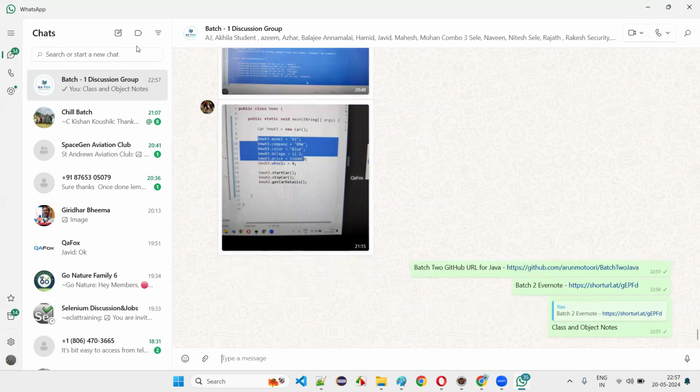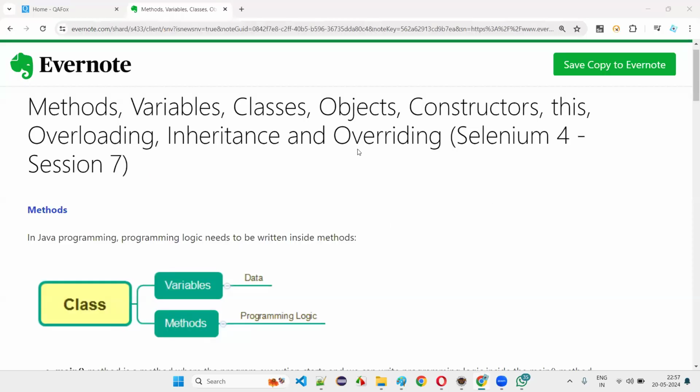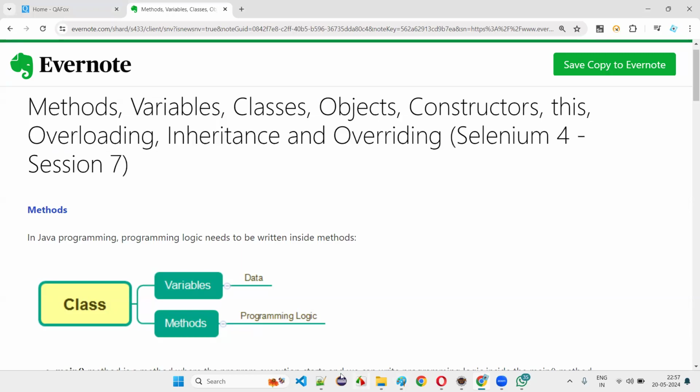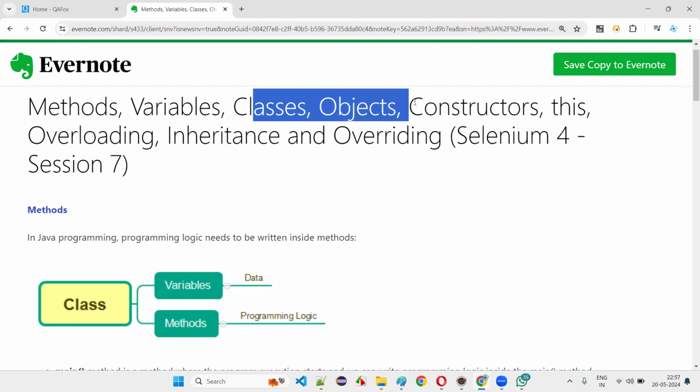Great. So that's all for today, guys. We'll meet tomorrow at the same time, and we'll try to complete the remaining stuff. So constructors in detail, and then we'll go with overloading, inheritance, and overriding. These are the pending topics that we'll cover and complete tomorrow. And for today's session, try to do the assignments. If you are able to do the assignment, you will get the confidence of class and object. Otherwise, you'll not get the confidence.